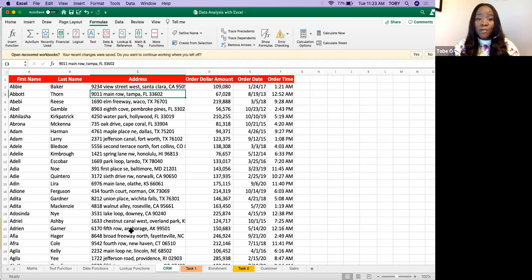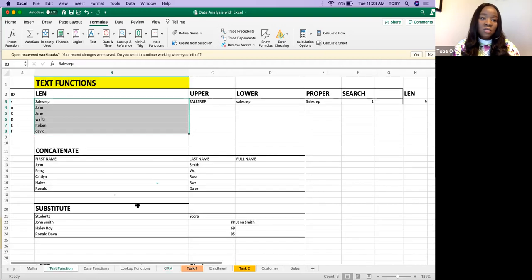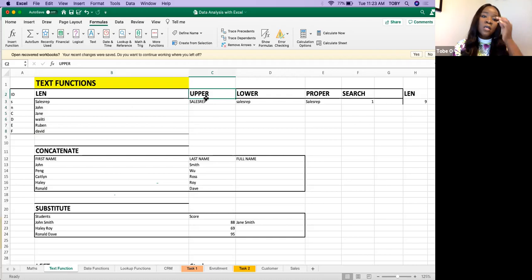If you don't know the functions to use, that is where the problem is, right? So let's go back to the text. The first one we're going to look at is upper. Upper is the function we use to change the text to all capital letters. So for instance, we want to change this so that everything is spelled out in capital letters, and it goes on and on.